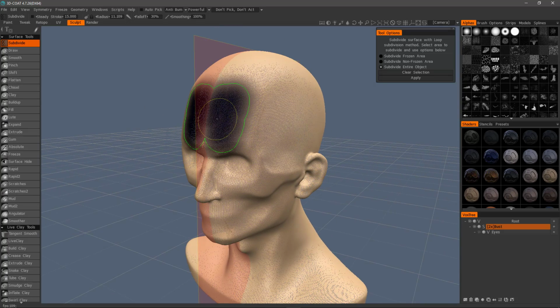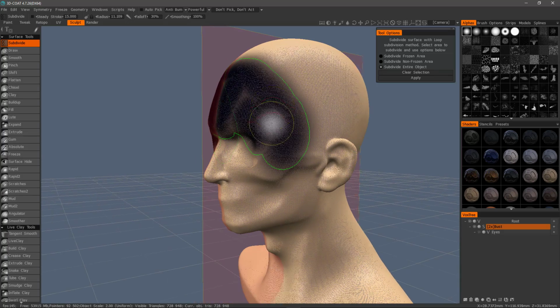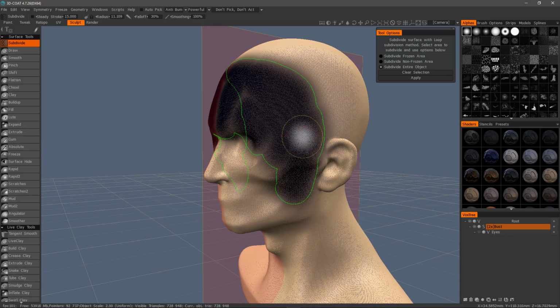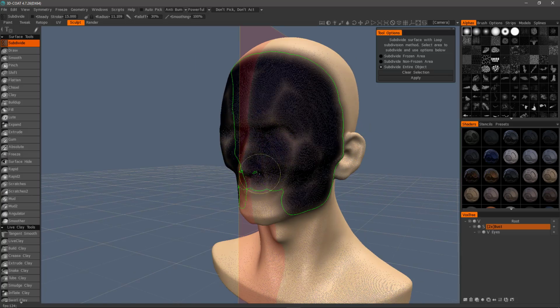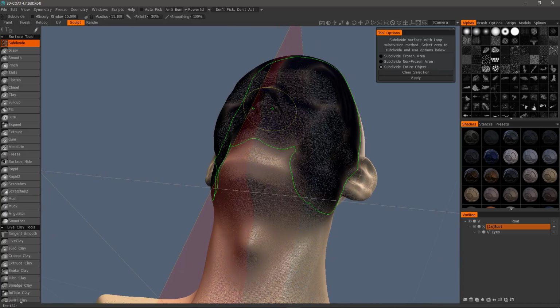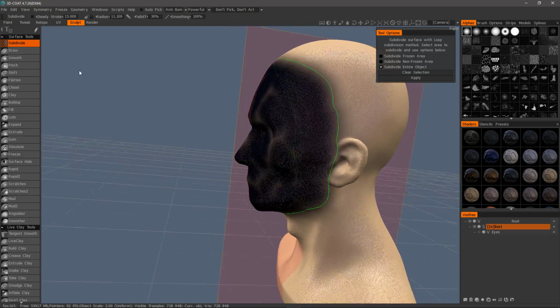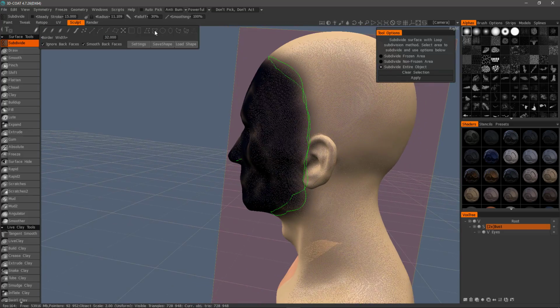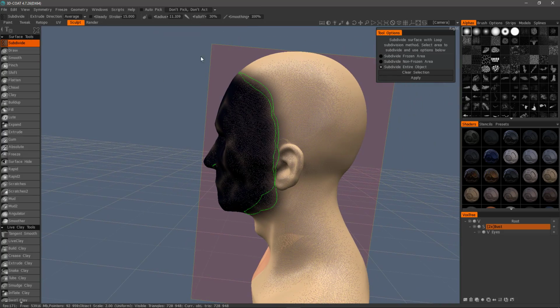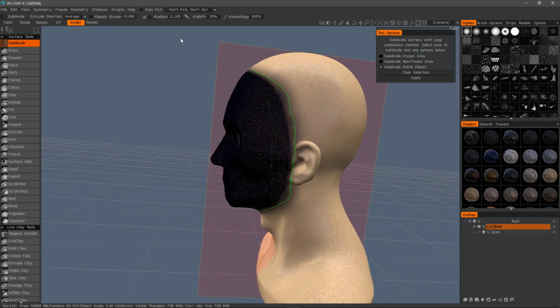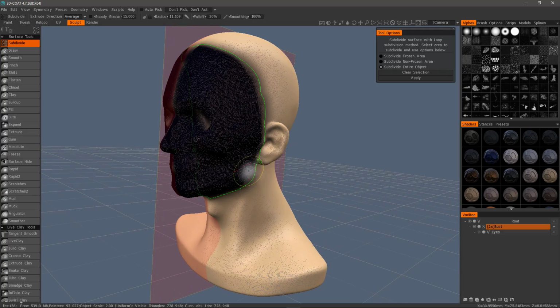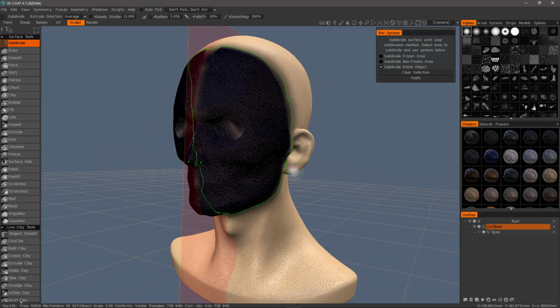Let me undo, and I'll turn symmetry on. Yeah, there we go. You can also use shapes from the E panel to quickly make your selection. Let's hold the Control key and I can deselect certain parts. And now we have options for exactly how we want to apply this.